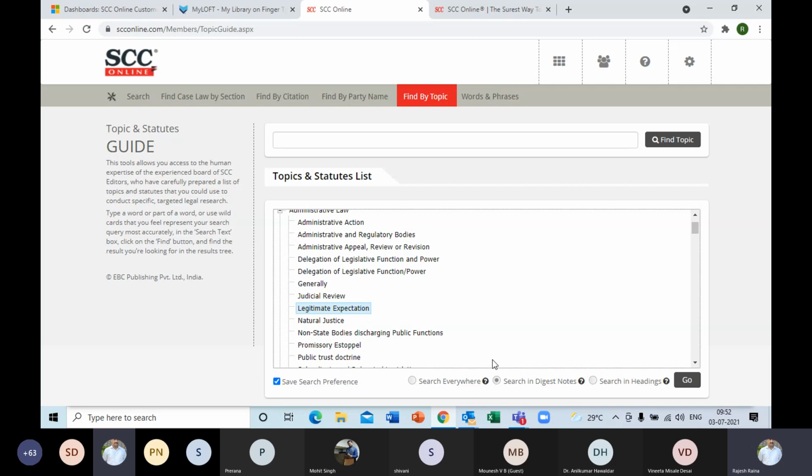But if I want the full text judgment also of the Supreme Court, and not only the Supreme Court but of the High Court or the tribunal as well, then I should choose the search everywhere option over here. So it will search in all the databases. And if you want to set this search preference by default, you should check the save search preference box. Next time when you log in to SCC, it will remember that preference. And you can also search on the headings. So these are three different types of searches that we can perform over here.